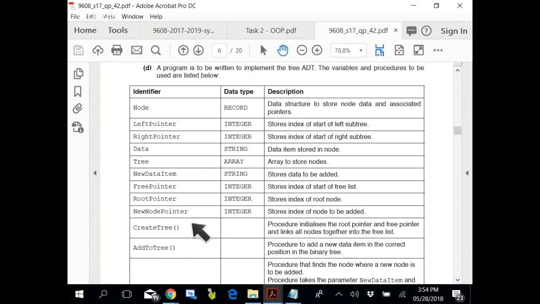Create tree is a subroutine. Add to tree is a subroutine. Create tree is what? Create the tree, initialize root pointer, initialize free pointer, initialize the left subtree side of it so that all the nodes are linked to each other as a free linked list node, and all the right side will be -1. That is how the tree is created.